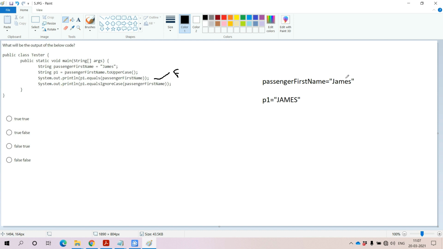Within the passenger first name the content is James, and within p1 also James, but there is a case sensitiveness difference. Don't bother about it. We are ignoring the case sensitiveness. Due to that reason, in the second output statement we are going to get true. The final output is false and true.